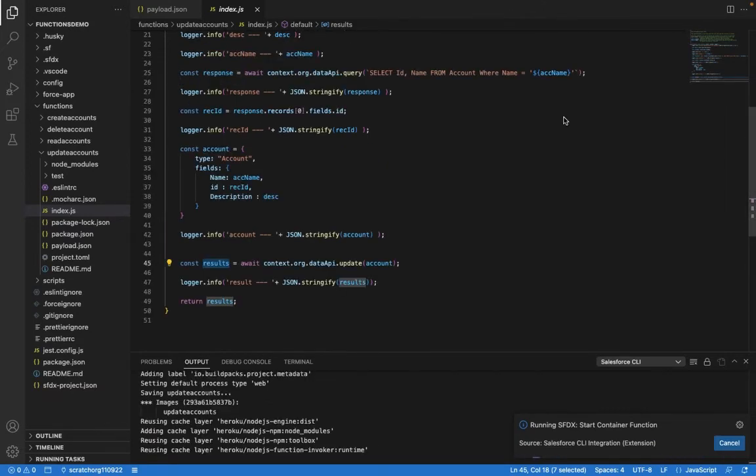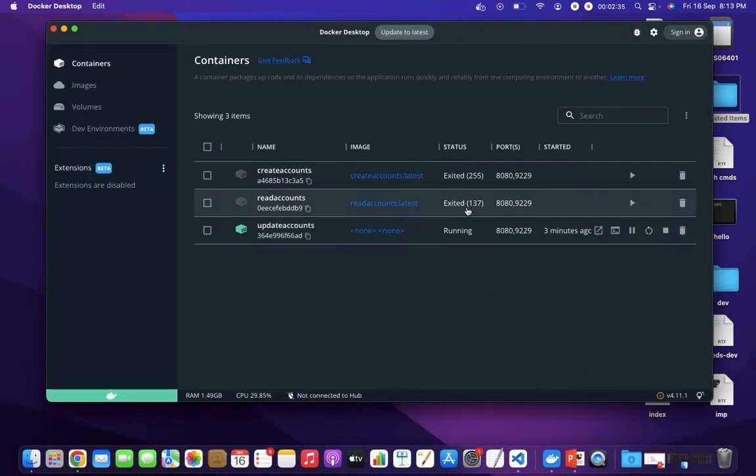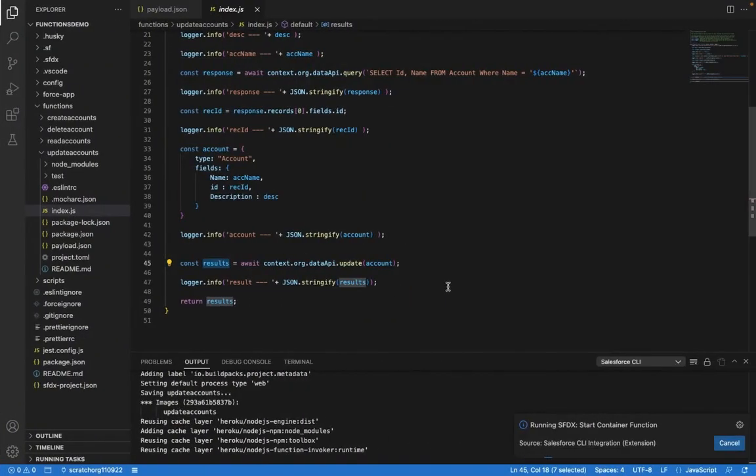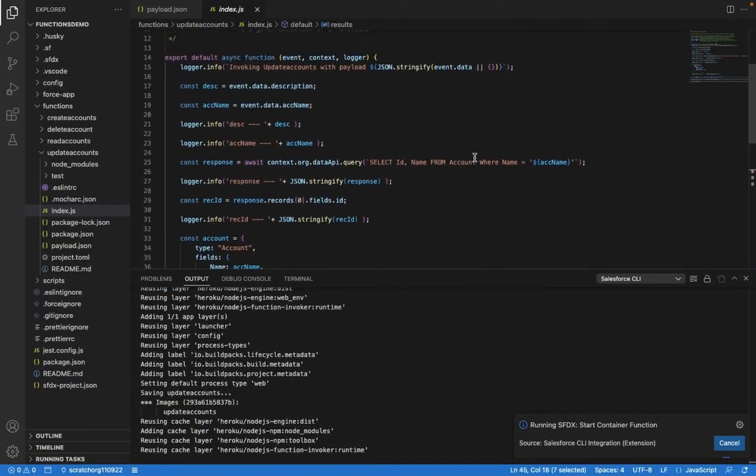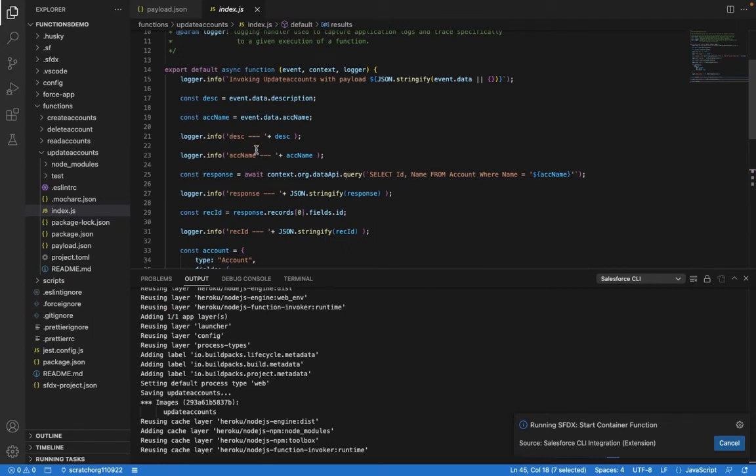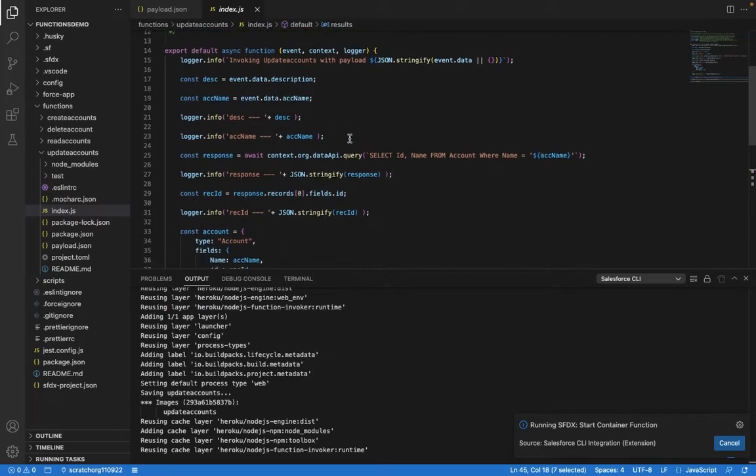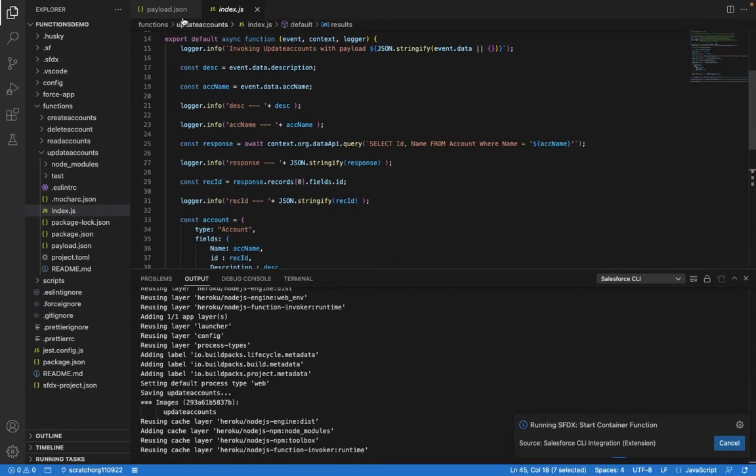All right, so now that our Docker image has been created, you'll see that it is running. So we can start with our update account function. Just for demo purpose, I've added a lot of loggers in here so that I can show you the logs which are captured in our terminal.